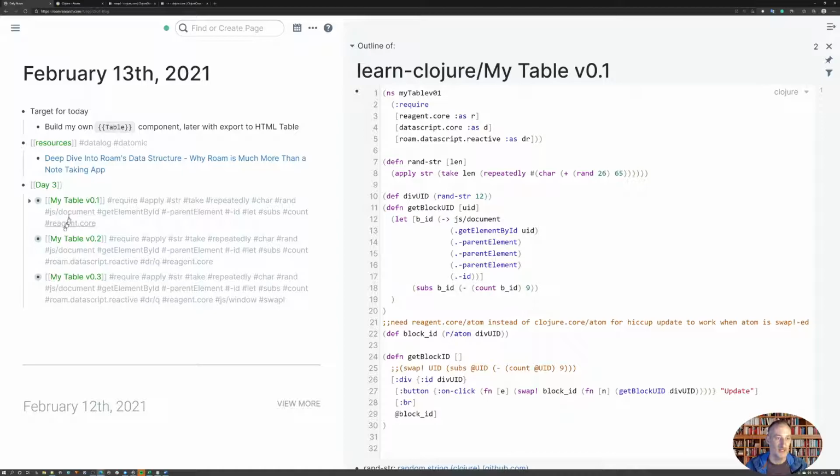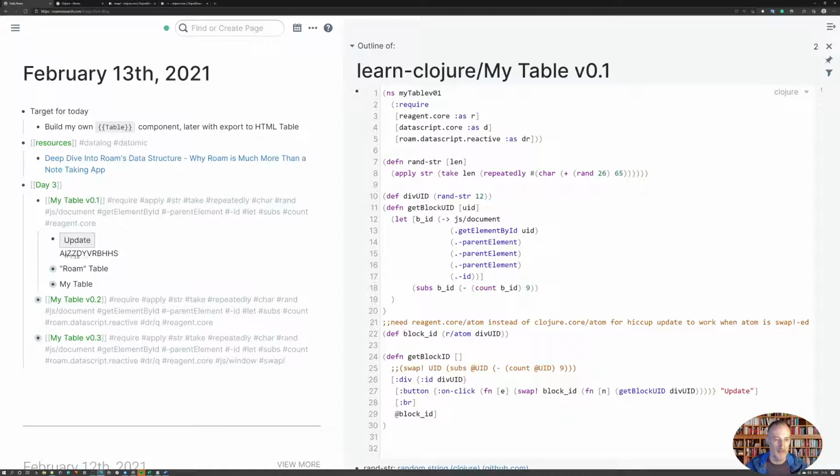So in today's example, the first one is, yesterday, if you remember, I had problems with getting a stable block ID. In today's solution, you can see this on the right hand side. I've taken a slightly different approach. What you see here is I've defined a random string function that generates a 12 long random string. You can see that here.